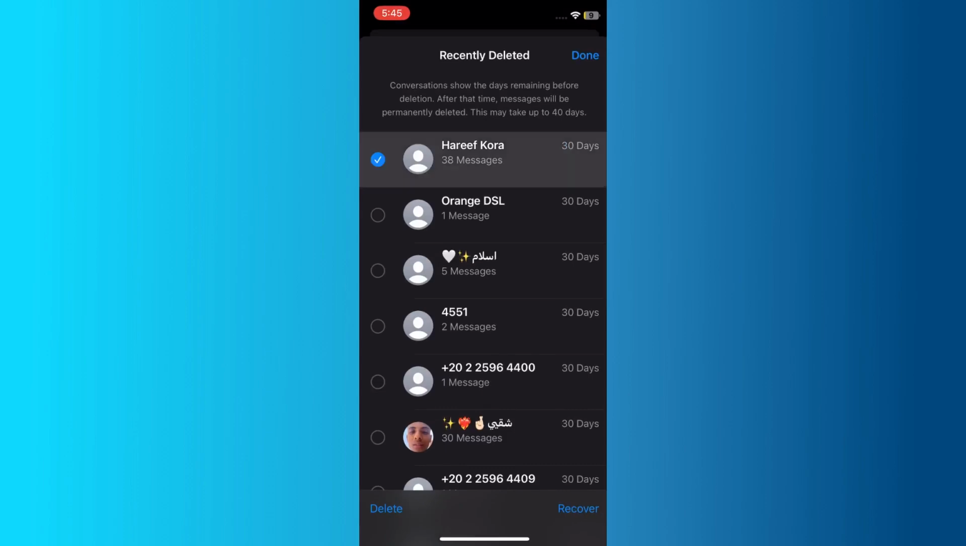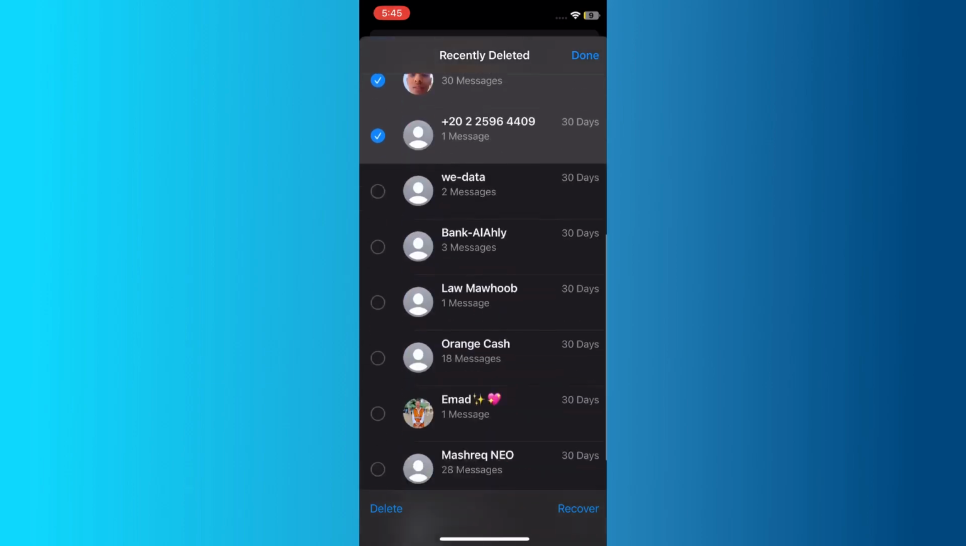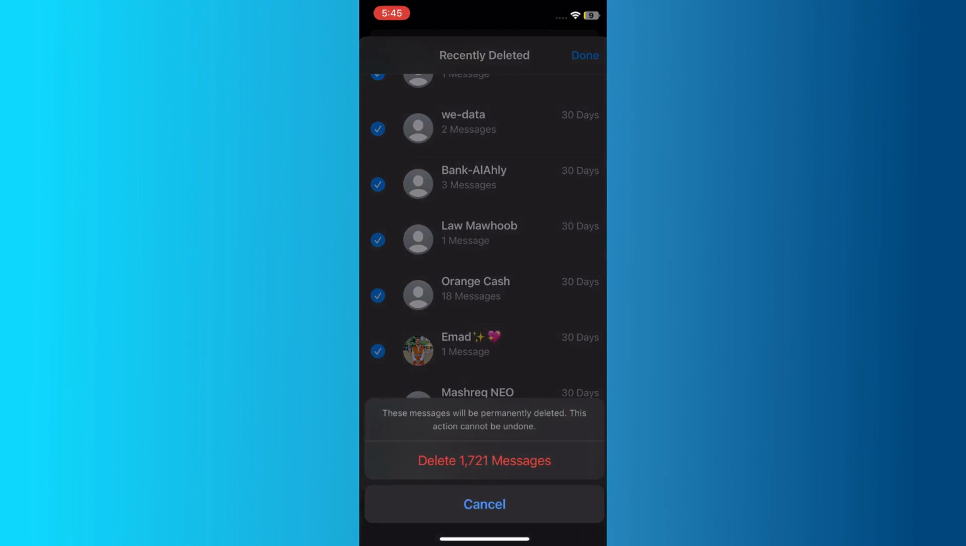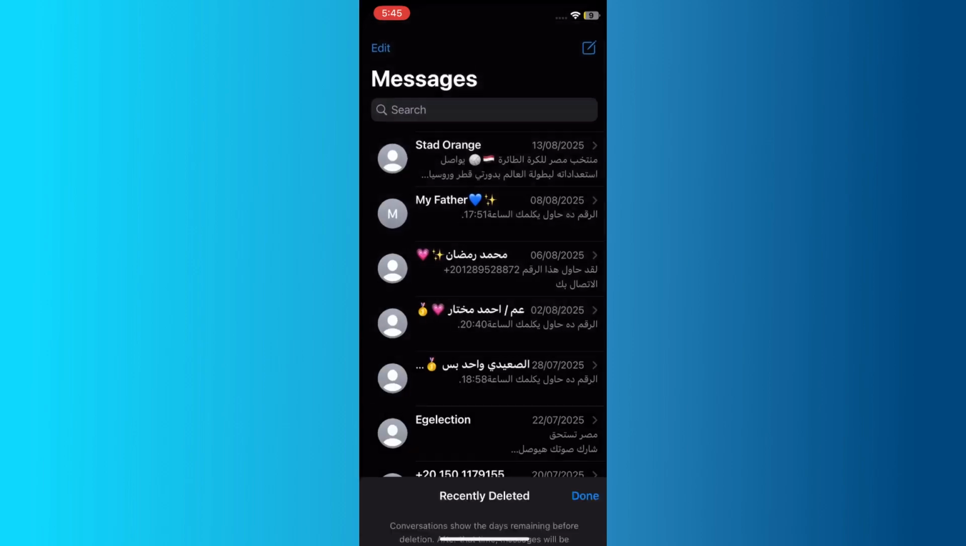You'll see all the conversations you just removed. Select all or pick the ones you want to erase completely. Then, at the bottom right, tap Delete. A final pop-up will appear. Confirm by tapping Delete once more. And that's it! Now all your messages are permanently erased.